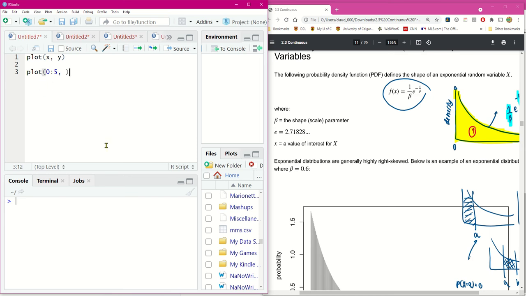Well, for the exponential distribution, we've learned a couple R functions. We've learned px and we've learned qx. Now, when we're plotting an exponential distribution like this, we're actually not going to use either one of these in our plot. We're actually going to use dx.